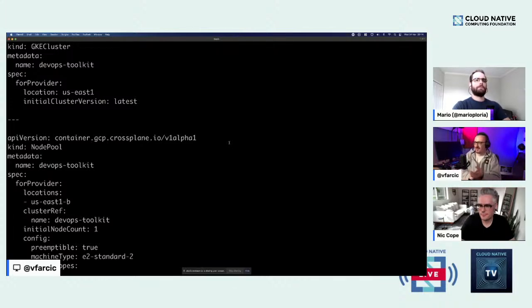So with CRDs, we are extending the capabilities of what Kubernetes can do. Perfect. Thank you so much for that. Yeah, no, that was wonderful.